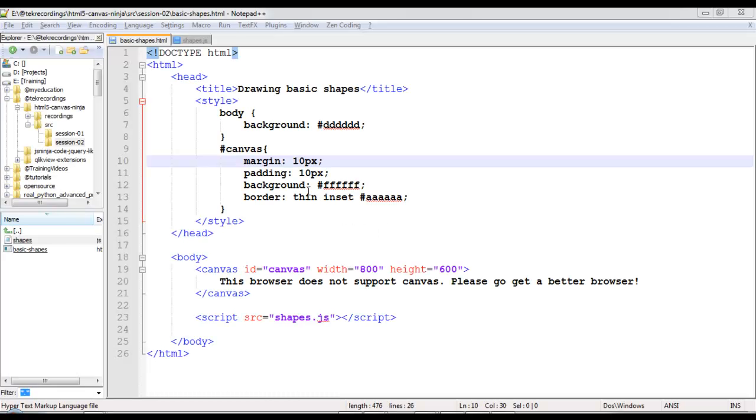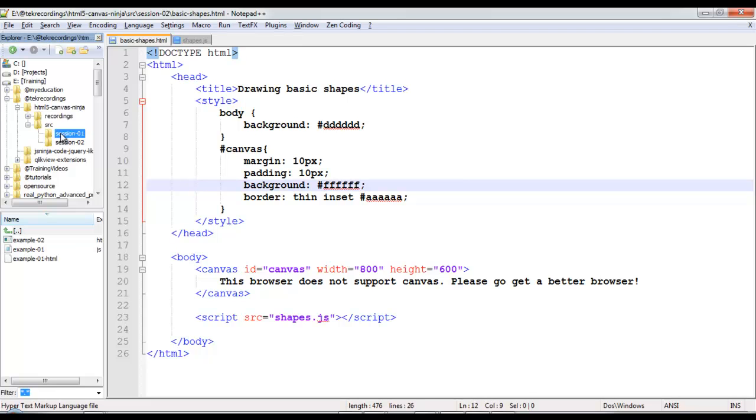In this video, we will be learning about drawing various shapes using the Canvas API. The first function we will be working with is the fillRect function. The fillRect function of the context takes 4 parameters: the x coordinate, the y coordinate, the width and the height. Let's get into the code.